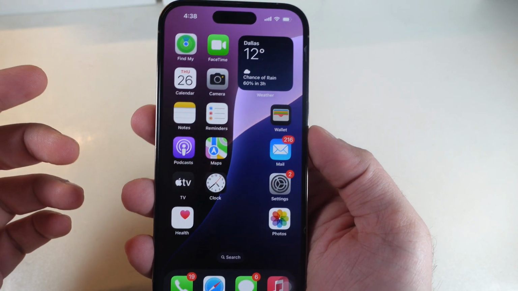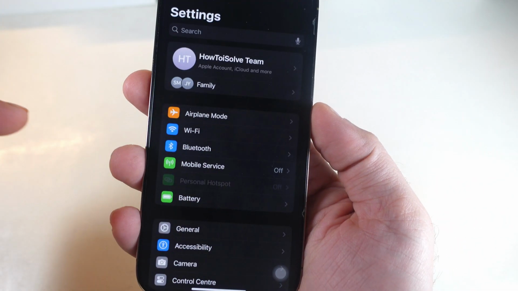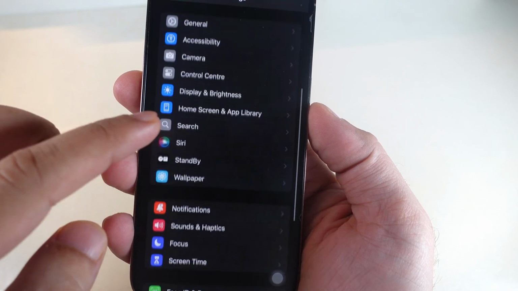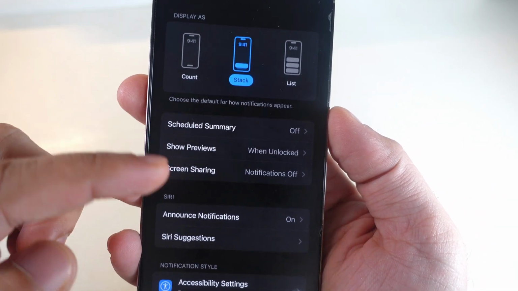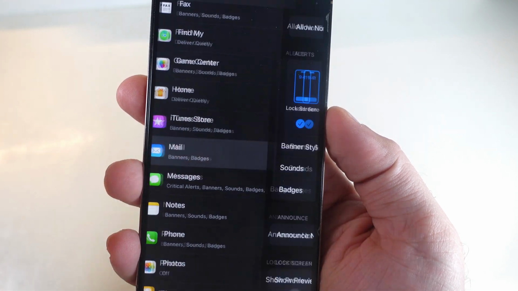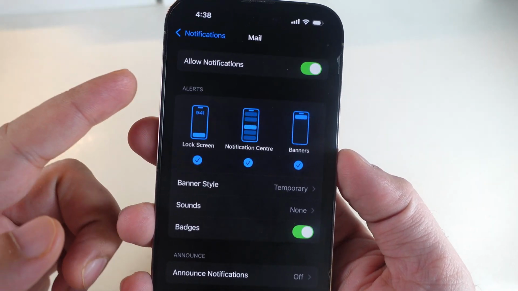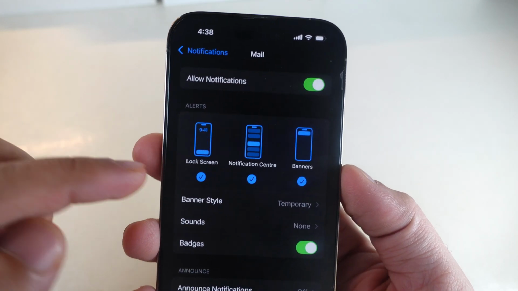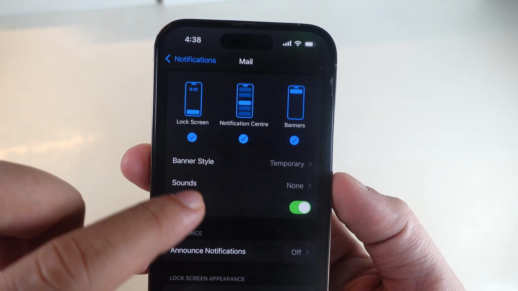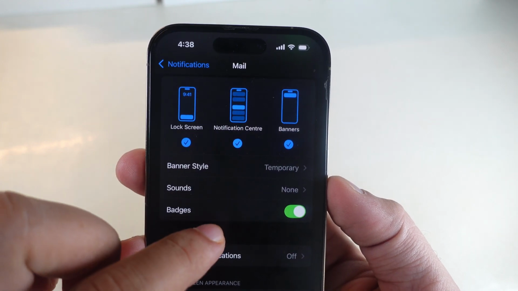To check, launch the settings app on your iPhone. Scroll to the notification option. Again, scroll and find the mail option. Here, check all the settings individually. Enable the allow notification toggle if disabled. Check alert settings. Select lock screen, notification center, and banners.